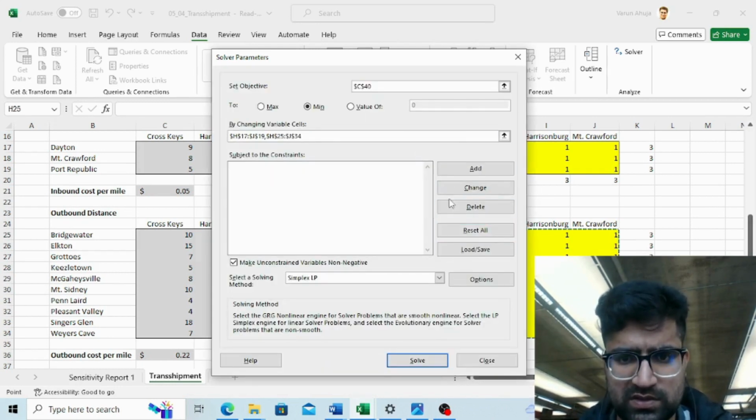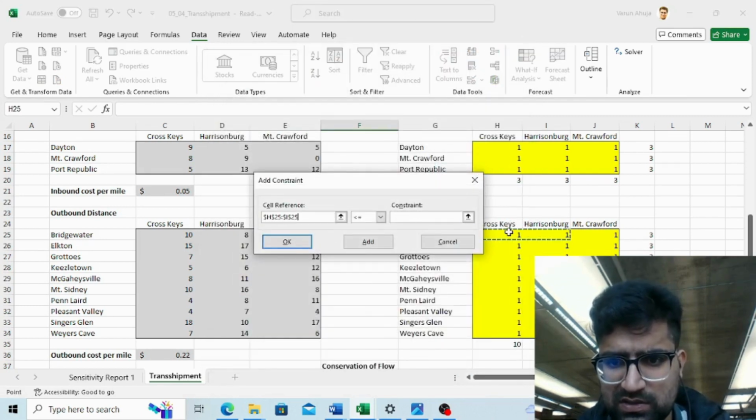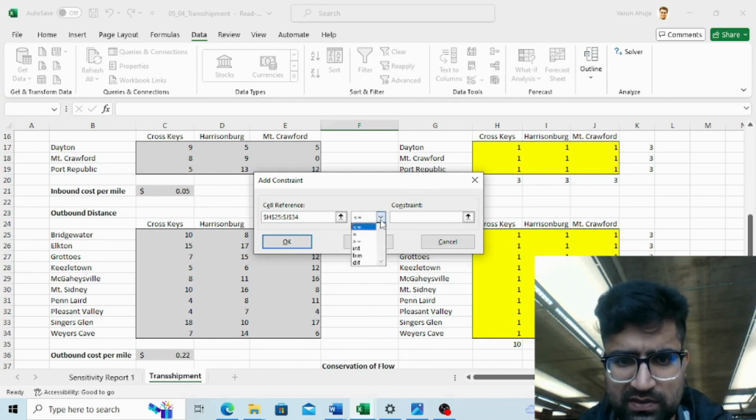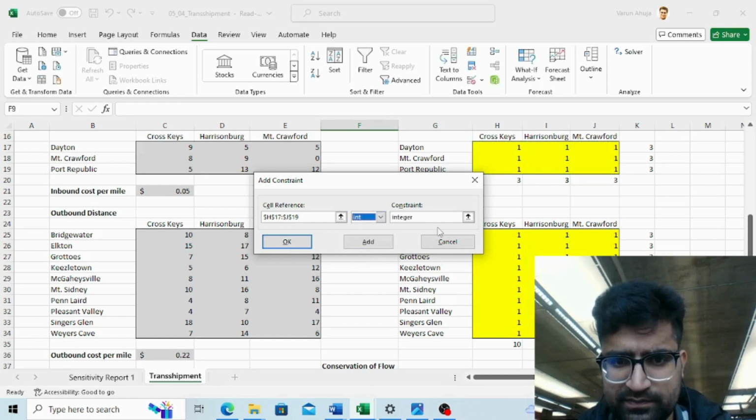So we are going to change this, and now we want to add the variables, the constraints. So I can add the constraints by doing this. The quantity should always be an integer. So I will just select this. This should be integer. Add this. The next one, the inbound quantity should also always be an integer. So I will add this.